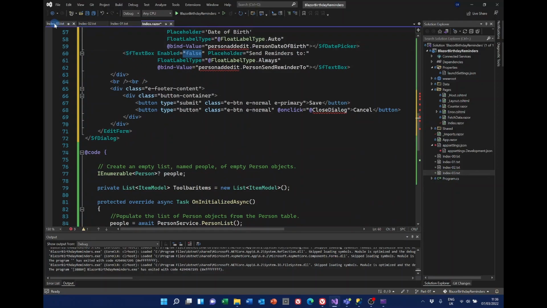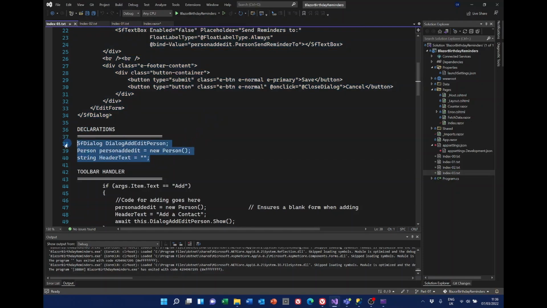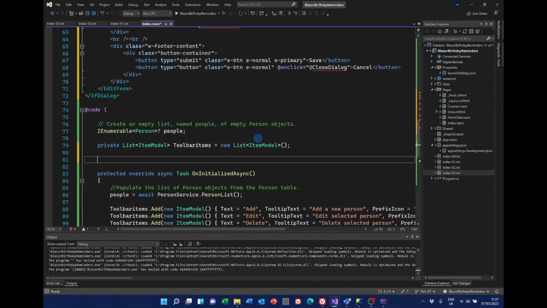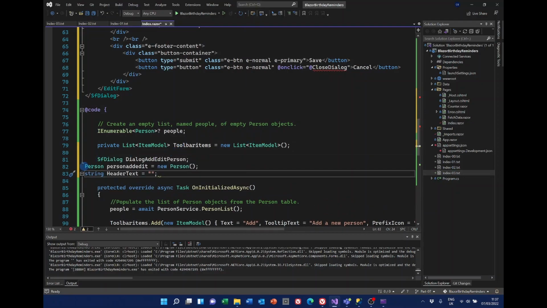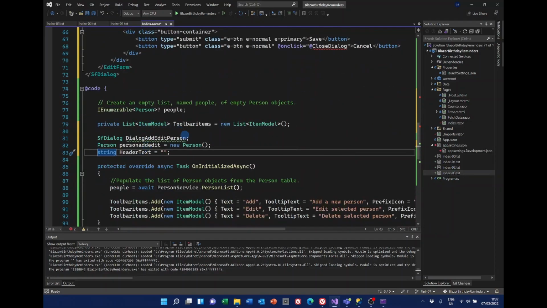If I go back to the text, the other things we need to do are we need to declare these items. So I'll just copy that, and I'll put it after here. Doesn't matter really where it goes, so long as it's at the top somewhere. So I'm declaring the SF dialog. If you recall, I referred to it as dialog add edit person, so it's just being declared as that. We're declaring a person object called person add edit as a new person object, and the string for the header text I'm setting to just be an empty string effectively.